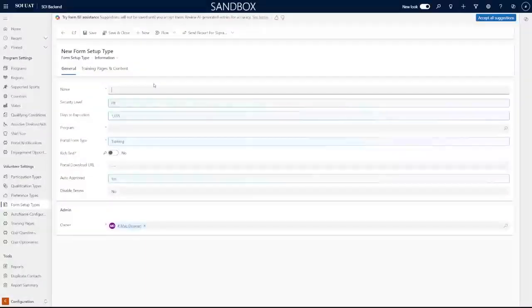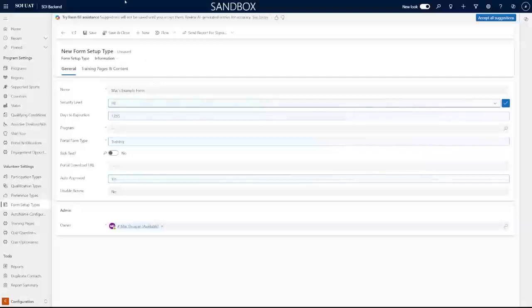I'm going to use a very basic name for this, just Max example form, just so I remember to delete it later so Illinois does not yell at me. So we call it our name, our security level.